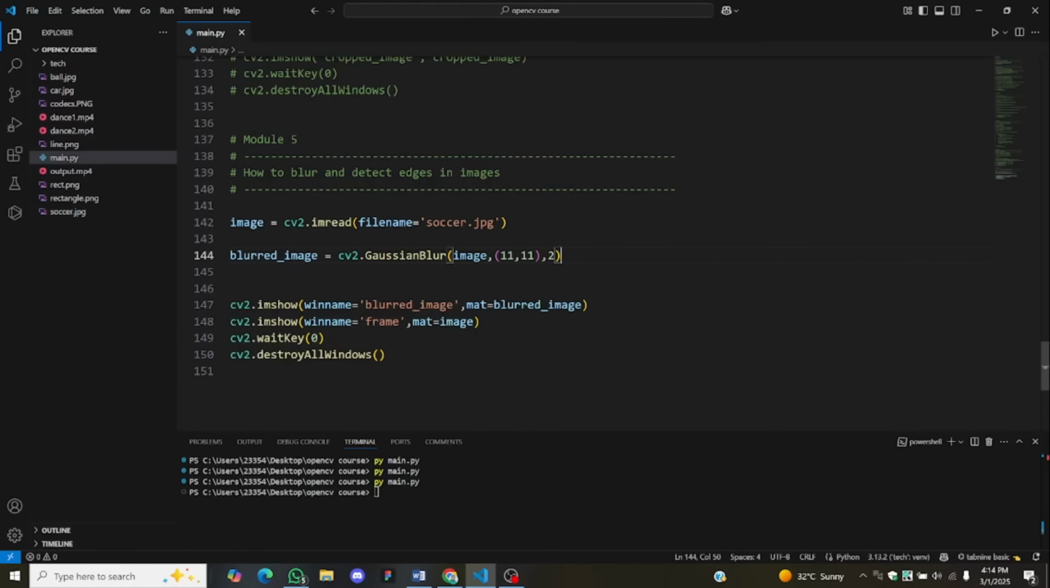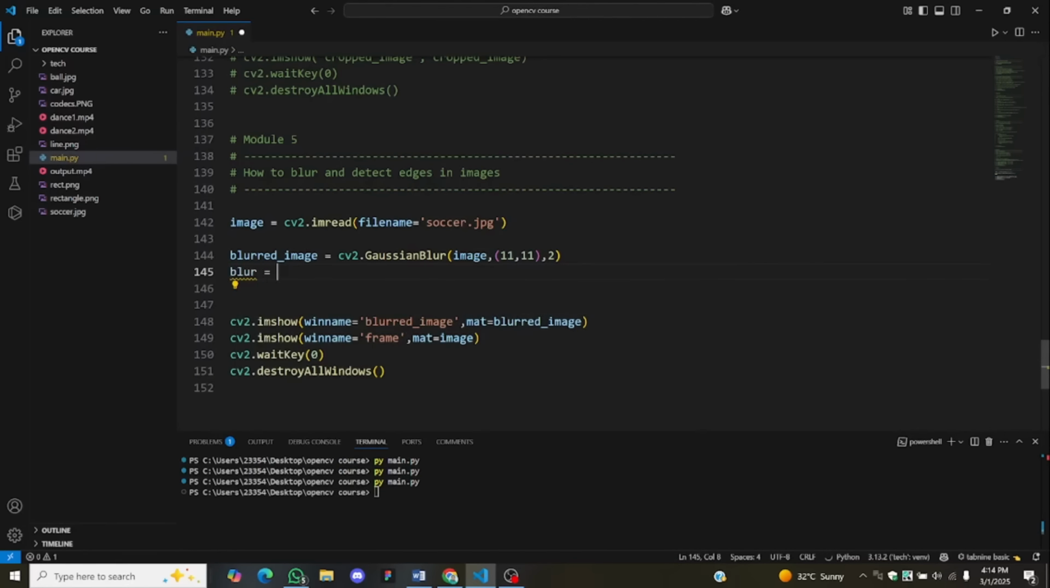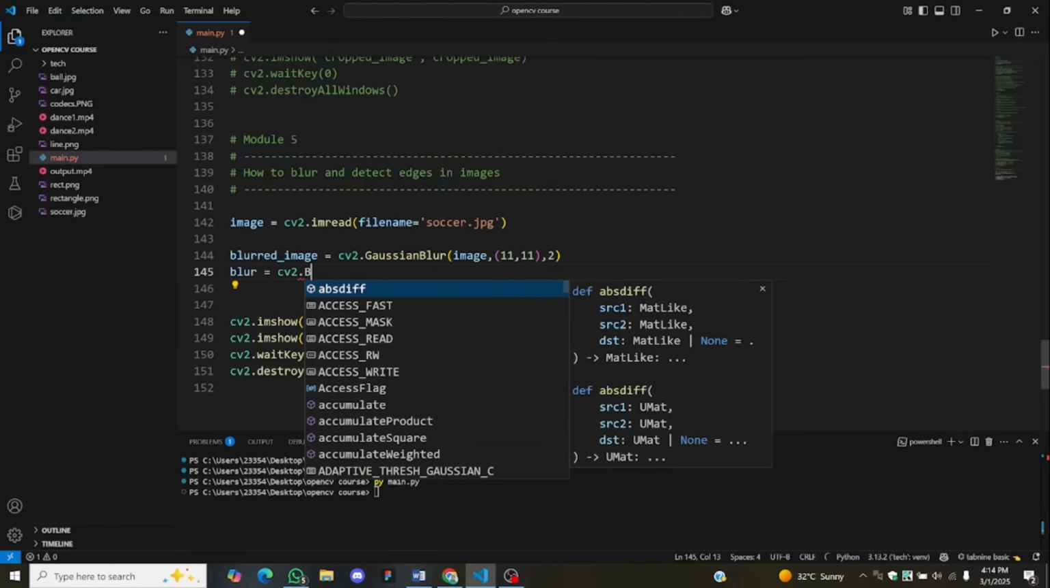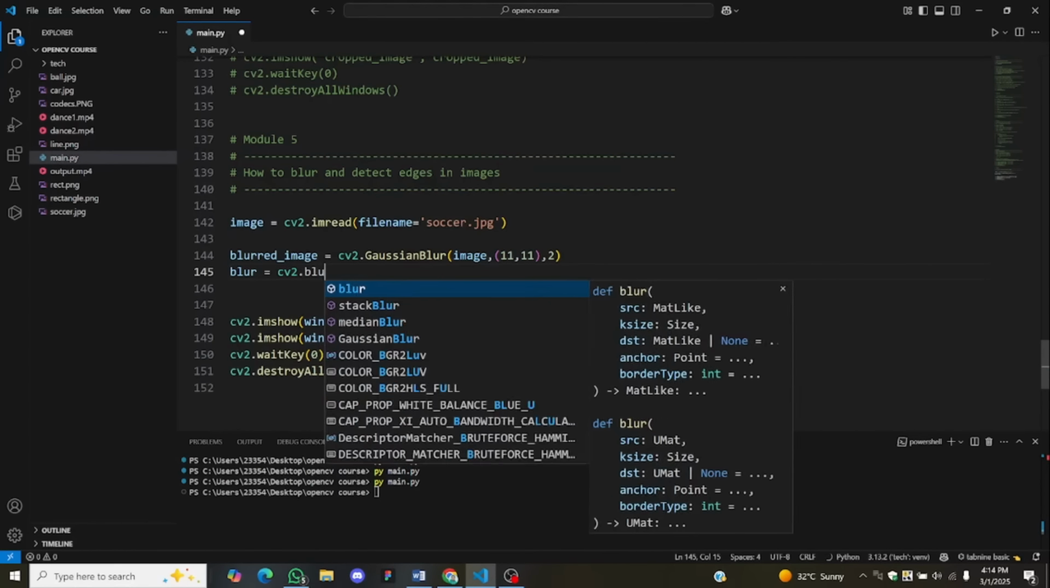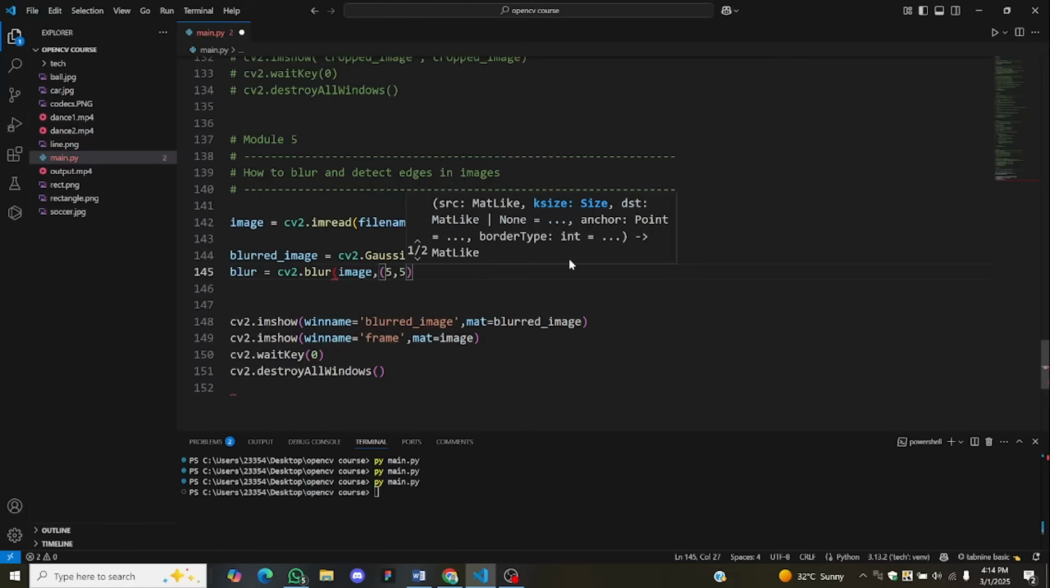There is another way to also apply blur. I'll call this one blur, and this is simply cv2.blur. And inside here, you just give it the image you want to blur. Also, you give it the kernel size as well. So I will give it maybe a 5 by 5 kernel. And you can specify this, which is None. So there is no need to specify anything else. Just give it a kernel size and you are good to go.